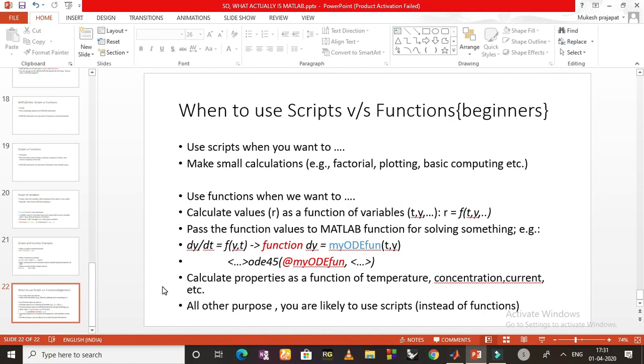We also calculate properties as a function of temperature, concentration, current, etc. Function files can be used where we have to compute, for example, saturation temperature, which is a function of time and temperature, or current, which is a function of charge and time. So the conclusion is: where a variable is a function of multiple variables, we use function files.